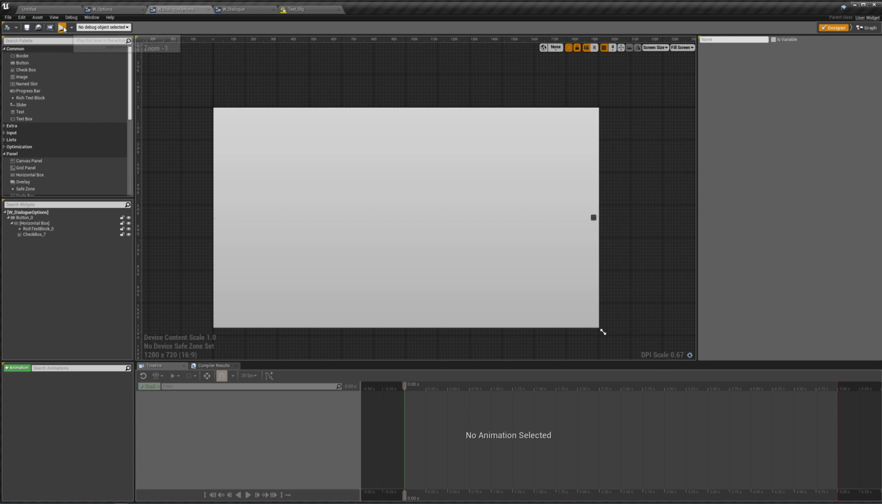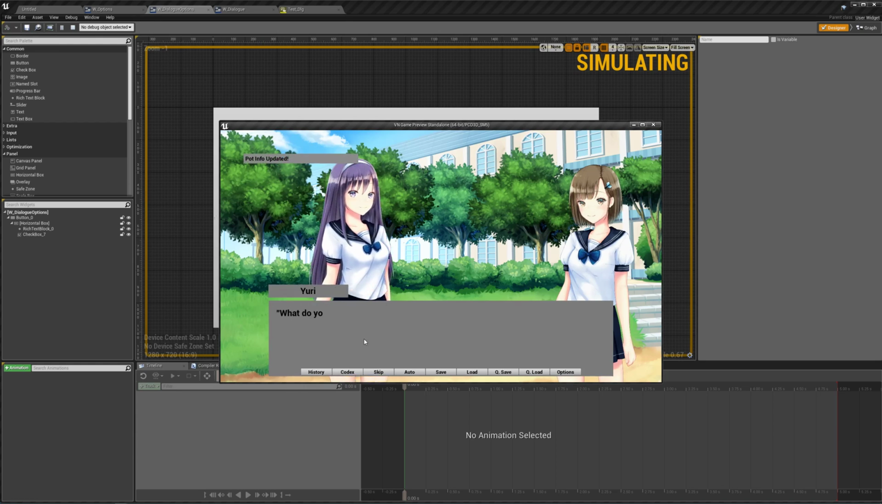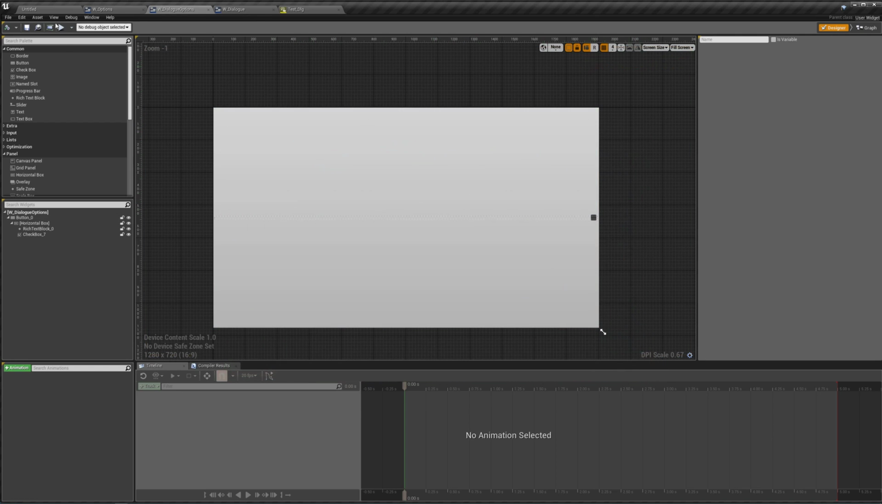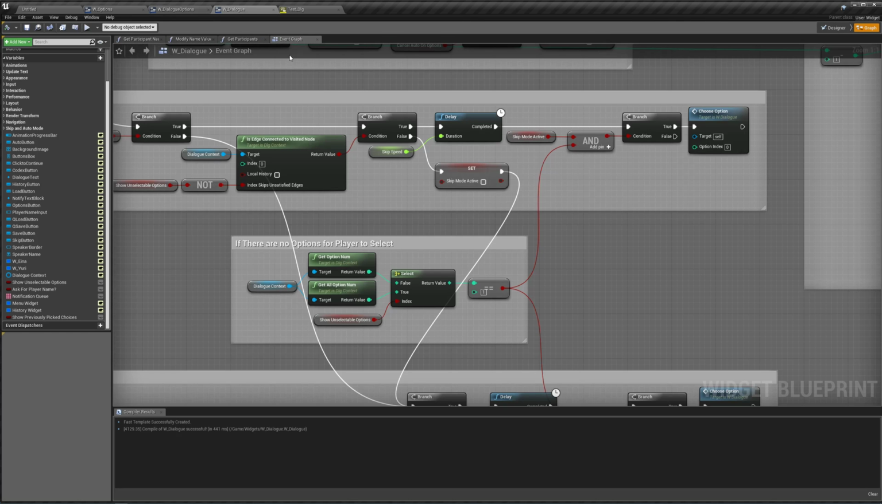So if we were to compile, save, and play, there it is. This is now directly on the right, and our text is back towards, well, more towards the center. If you want it to be more exact, you'd probably have to do some math to figure it out, but I can't be bothered.